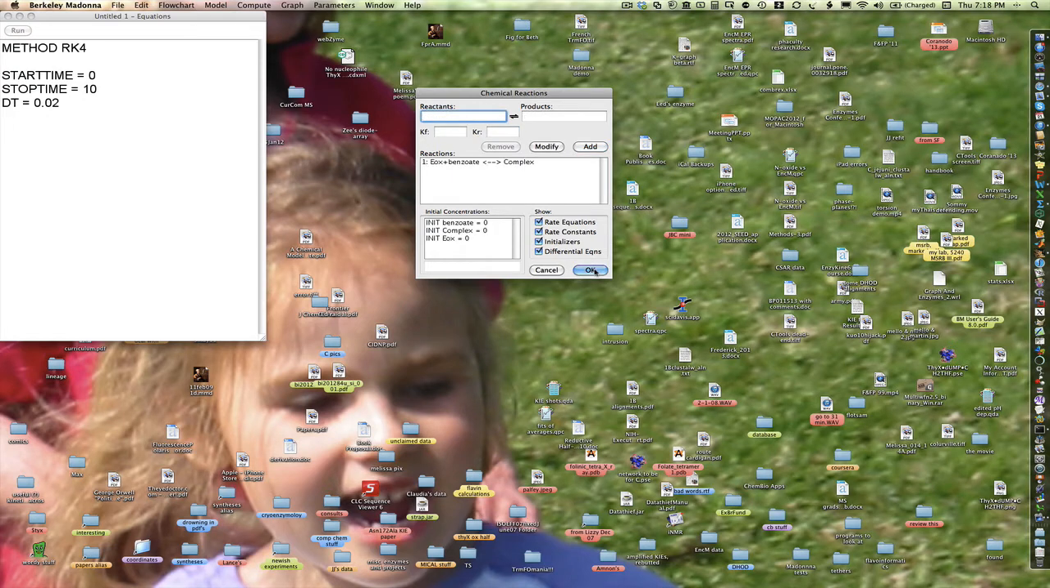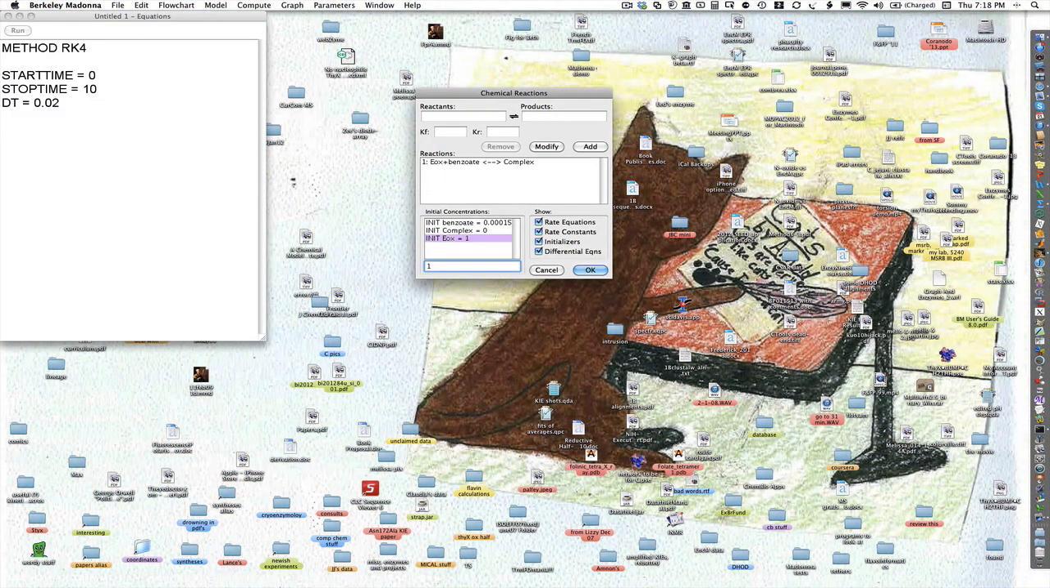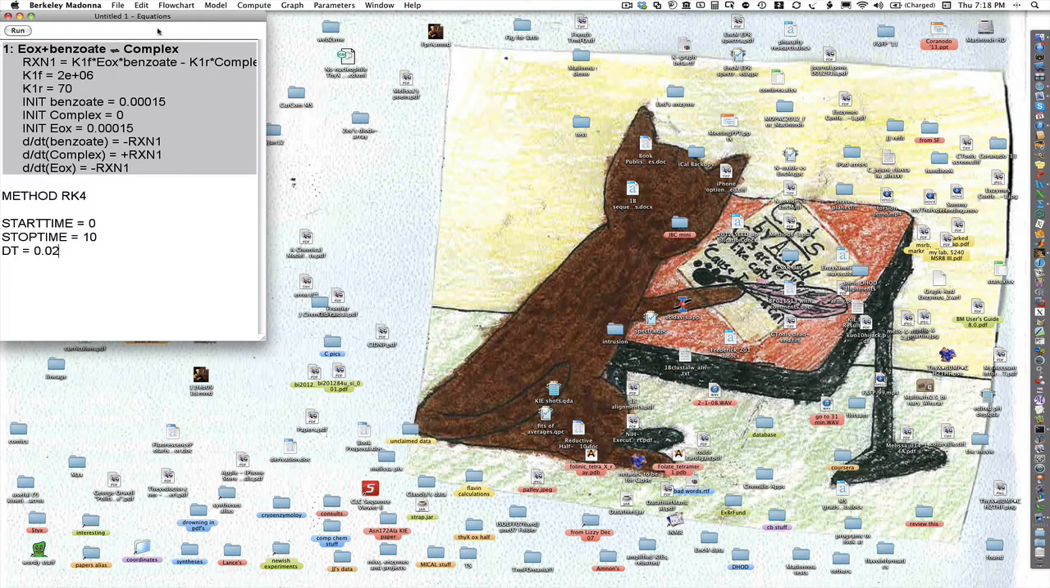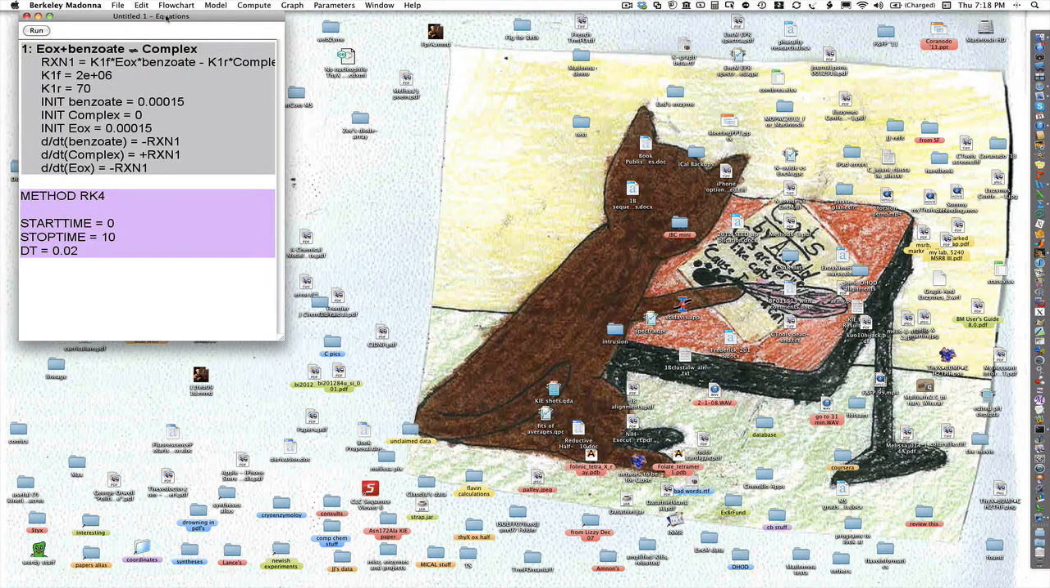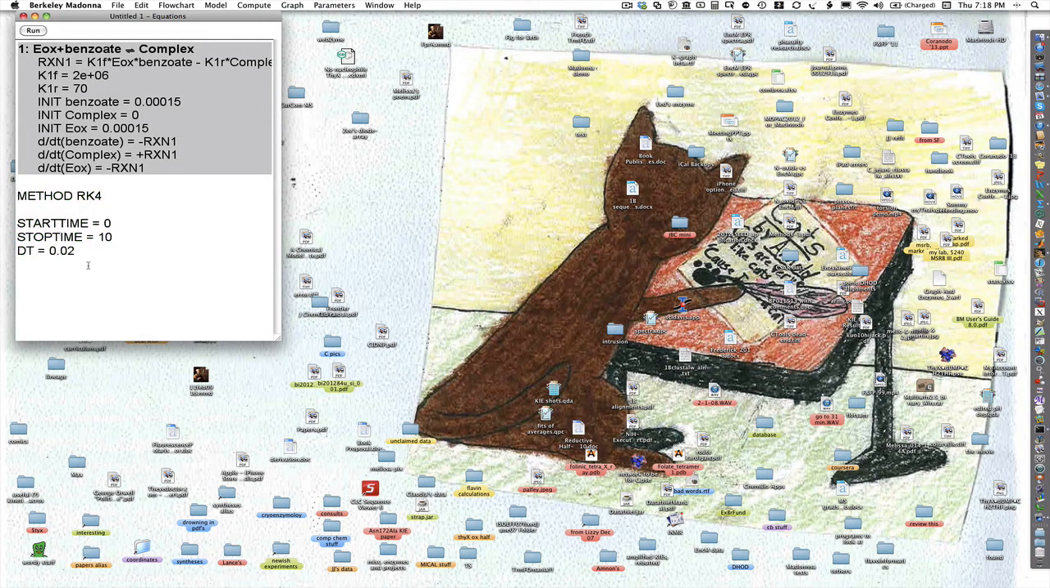So that's a nice mechanism, maybe, and we could set the initial concentration of benzoate at, say, 150 micromolar, and the initial concentration of enzyme at 150 micromolar, and let's let it rip. So we've got in the gray box the equations that define binding. Already written down are these parameters which define the solution of the differential equation.